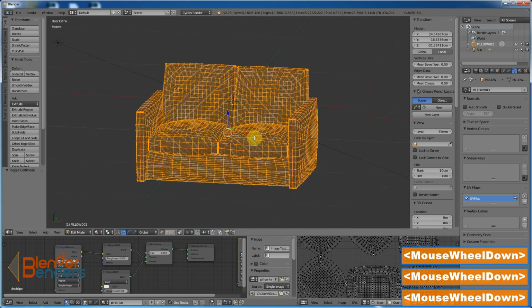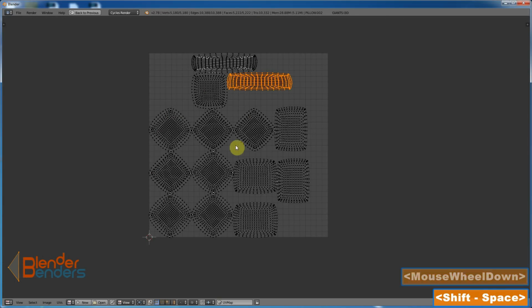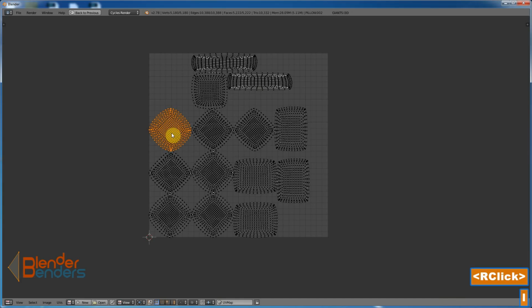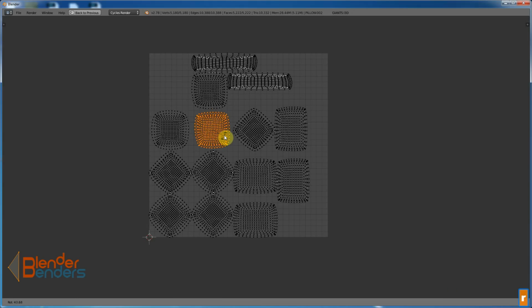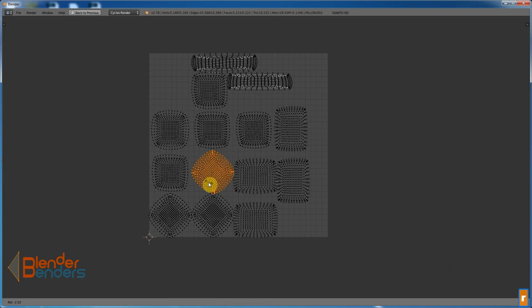I want them straight. So what I'm going to do is each of these ones that are at 45-degree angles, I'm going to select it and just rotate it around. It's just manually tweaking the UV map, just so they're square.